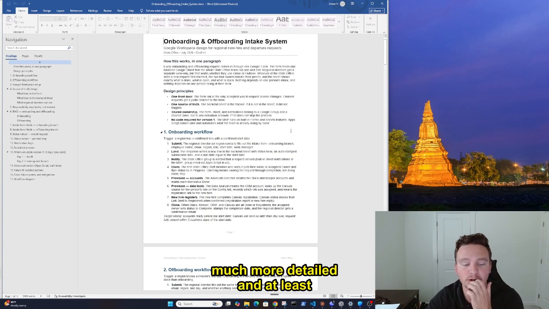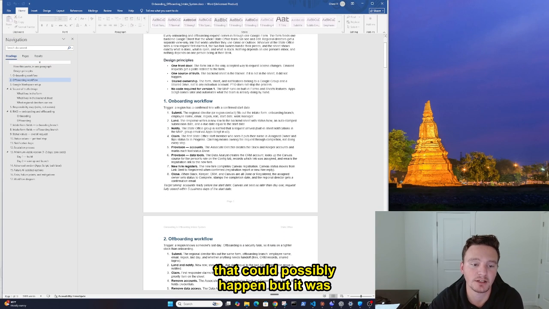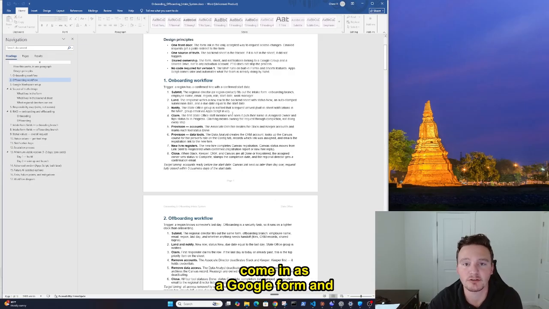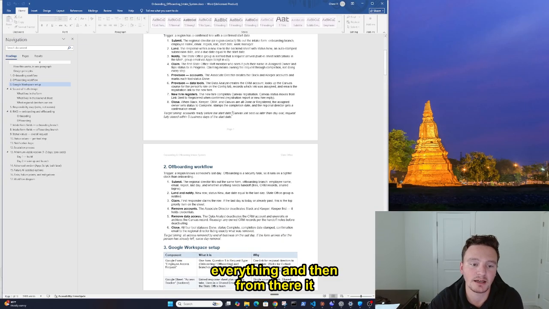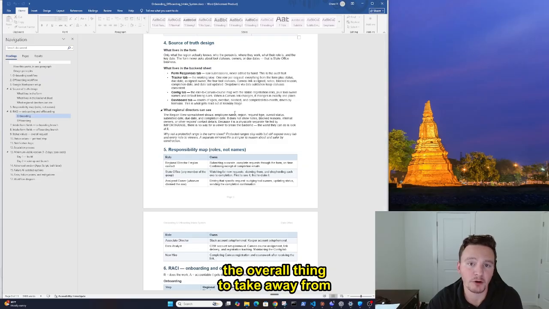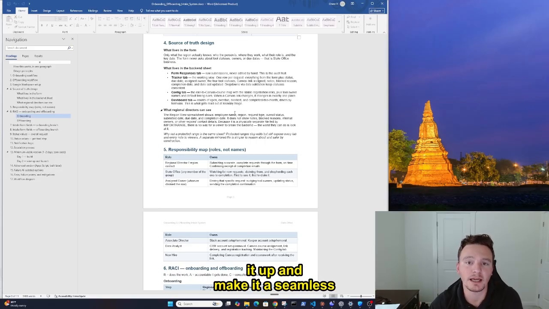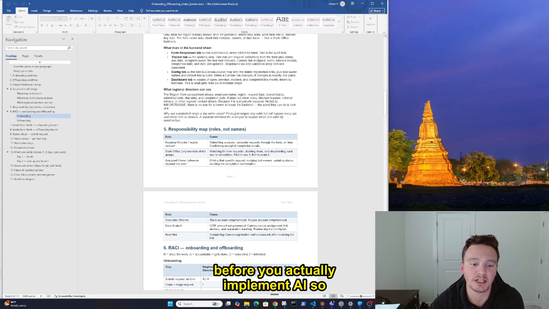Overall, I thought it was much more detailed in at least the workflow and thinking of different things that could possibly happen. But it was the same workflow. Basically, you have somebody come in as a Google form, and then you have one spreadsheet that keeps everything. And then from there, it would pretty much send off triggers. But the overall thing to take away from this is whether you use Fable or another model, you can take an existing workflow and clean it up and actually help you build to clean it up and make it a seamless process. But you have to do that before you actually implement AI.